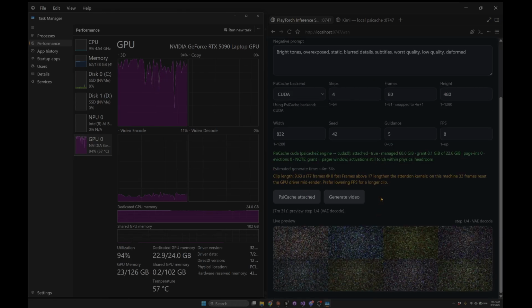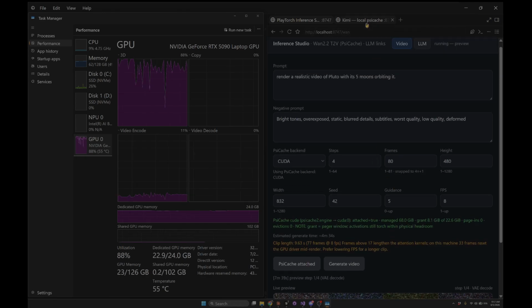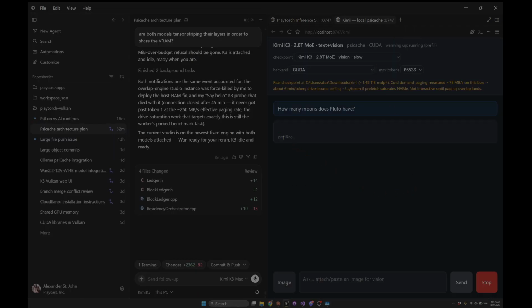Let me see if I can. There we go. Now you can see it's working here. There it is denoising. I got my first denoising step, so maybe we'll start seeing Pluto here pretty soon. And then over here on Kimi K3, still pre-filling. And I gave it a 65,000 token max window. I just said, go ahead and write War and Peace if you feel like it.